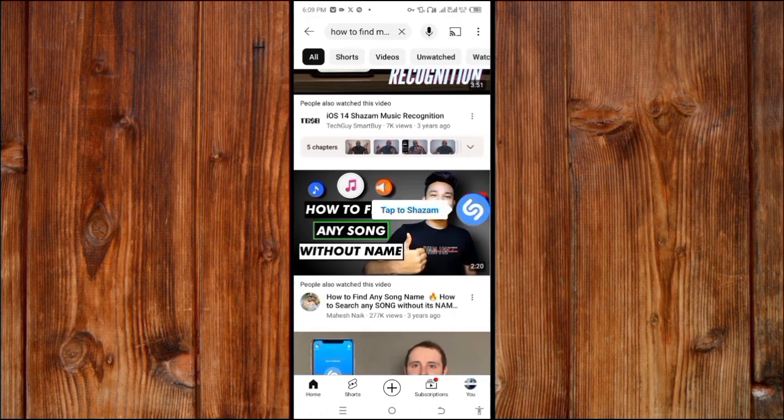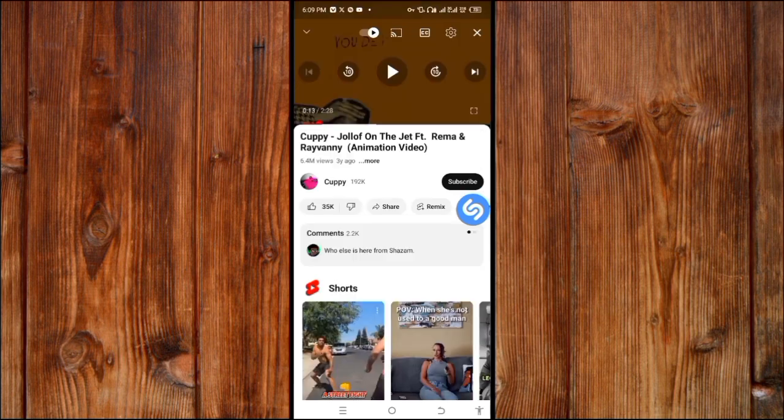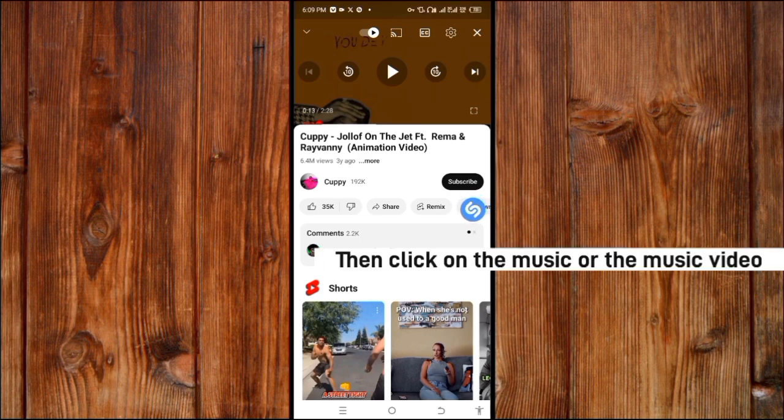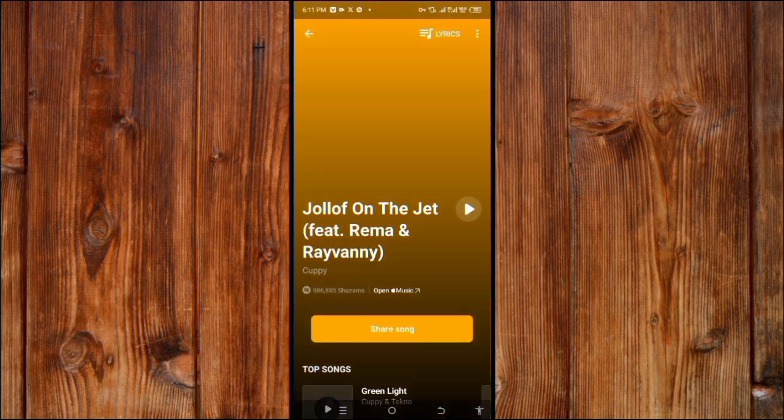As you can see, the benefit of this is you can identify songs anywhere, in any social platform you want, like this. Click on the Shazam icon here, then click on the music. As you can see, it has identified the song.